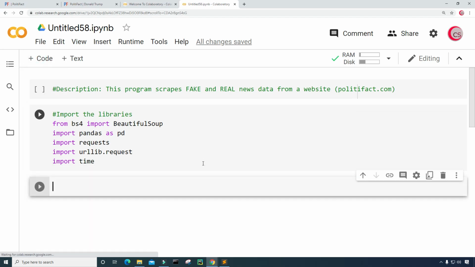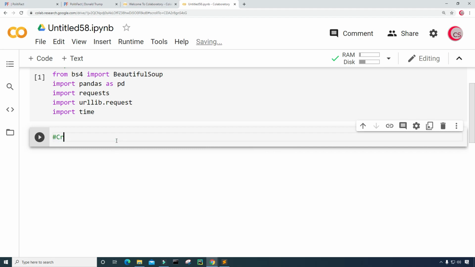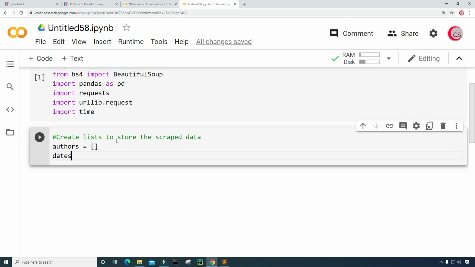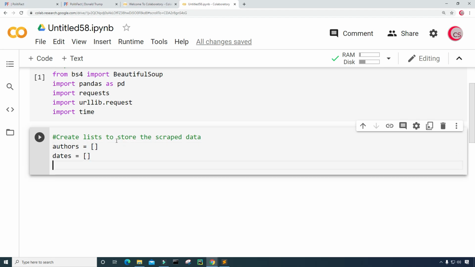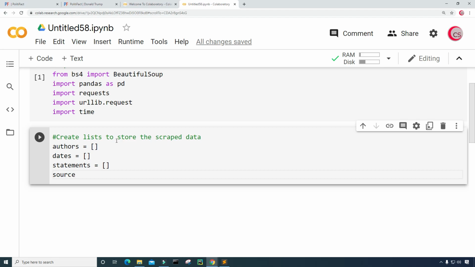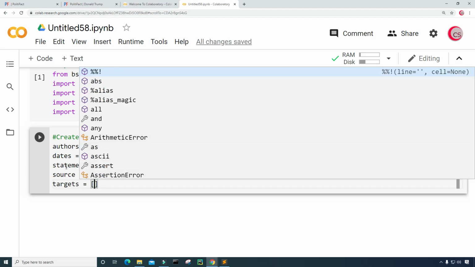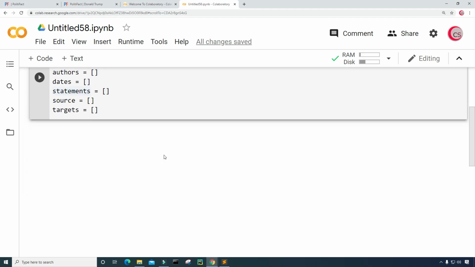Let's go ahead and create a new cell. In this cell, I want to create lists to store the scraped data. So I want to get the authors, the dates, the statements, the source, and then the targets. Okay, so let's go ahead and run this cell. All right, everything looks good.